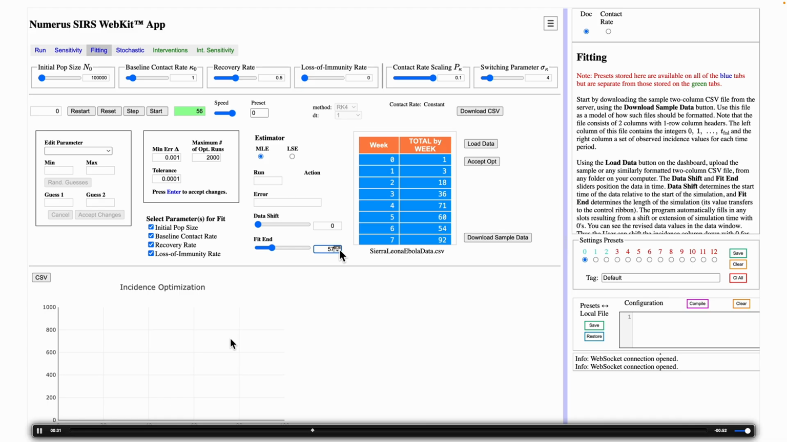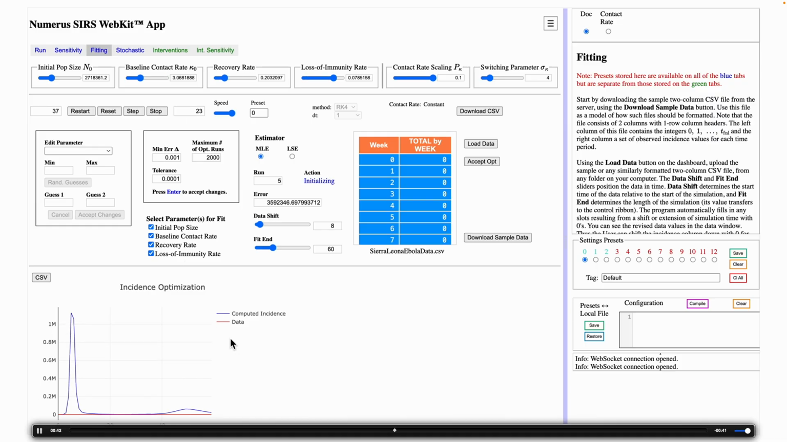We'll set the interval to 60 in this case by adding zeros at the end, and we'll shift the data to week 8, which means that the first case was observed in week 8, even though the epidemic started earlier. Now we'll start and we'll monitor the number of runs that are being made, and we'll watch the convergence process. Initially, it takes a while for the solution to start to look like the data.